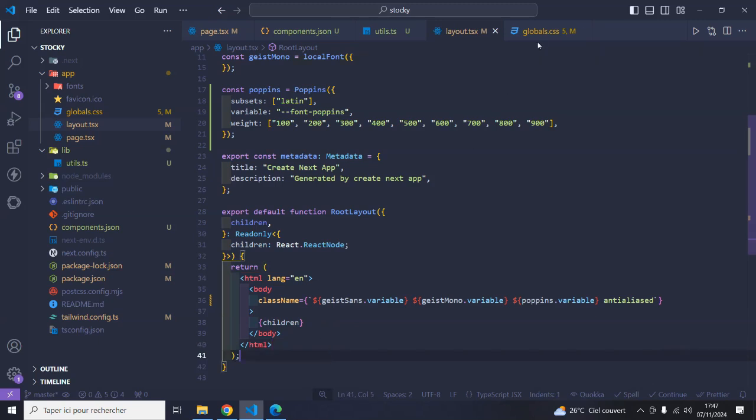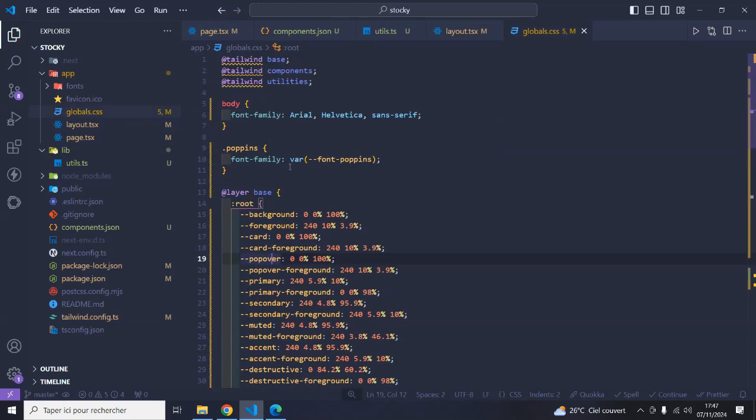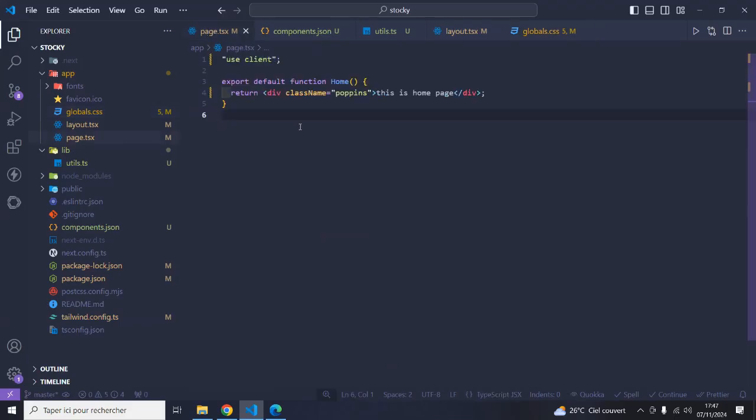And next, we're going to go back to the global.css, and we need to create the poppins class in here into the global.css, so we can use it as a utility class in any div that we want in our project. And this is what I did inside the page.jsx. As you can see, we're having the poppins in the class name.